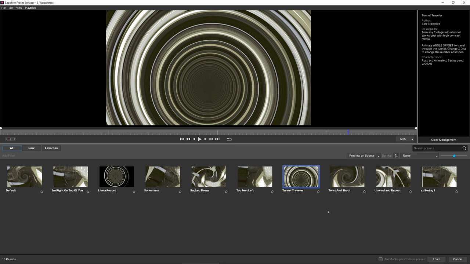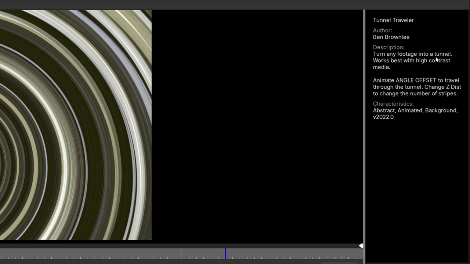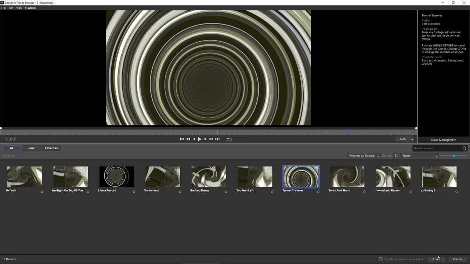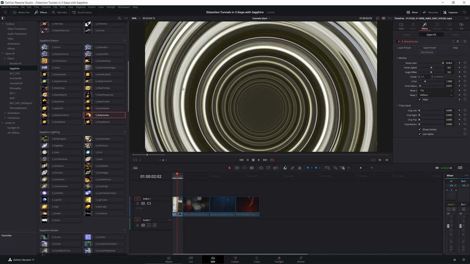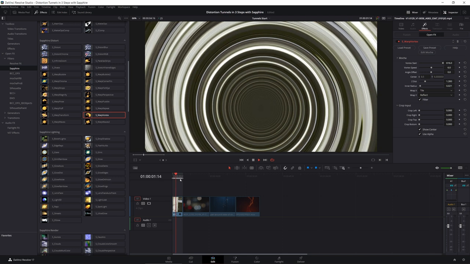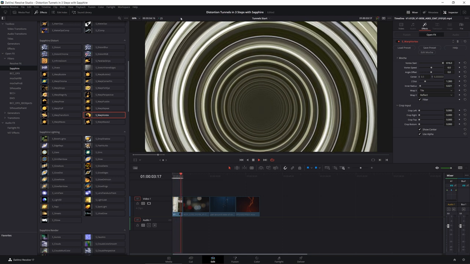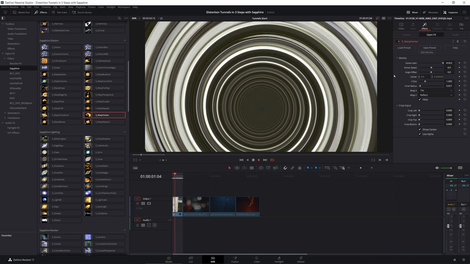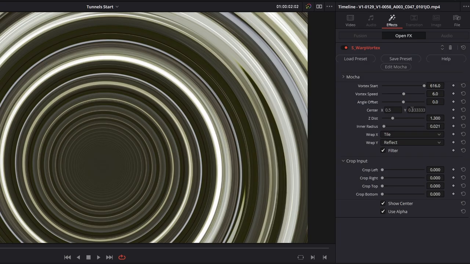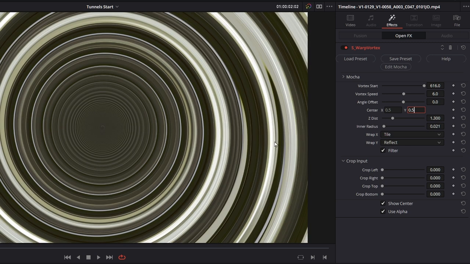What can make Sapphire presets even more useful is the fact that they do all have descriptions on them as well. So it often tells us what we need to do with this. So I'm going to hit load in on this one here, and we play this back. And it is definitely the starting point for a tunnel. Back over in the inspector, I'm going to change my center so it is exactly in the center. So that's going to be 0.5 and 0.5.